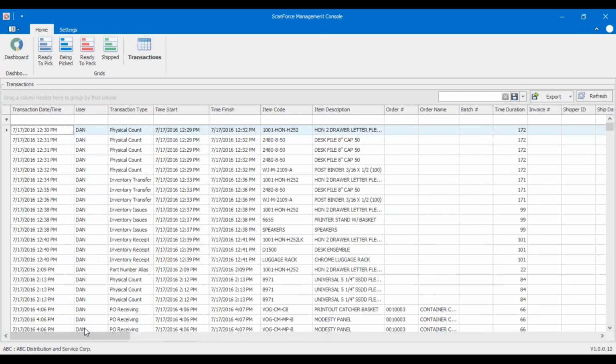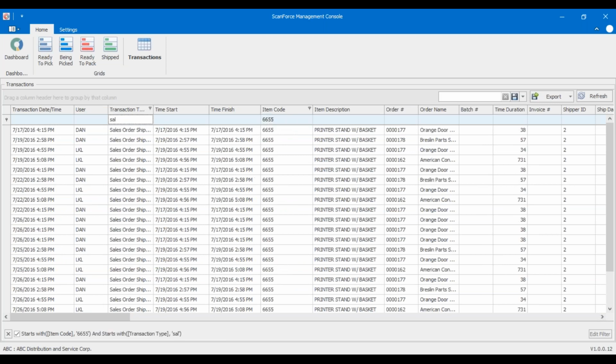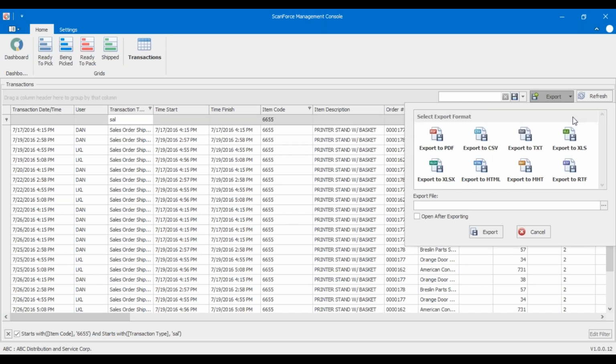And people can come in here then and say, all right, well, I want to check out what happened with, let's say, my most popular item. And I can go ahead and see, all right, I want to see what sales orders that was on. So you can start typing that in, and it'll narrow that down for you. And if you get this down to whatever data you want to see, you can now go over to the export button here and choose how you want to export this file. So you can create your own reports.